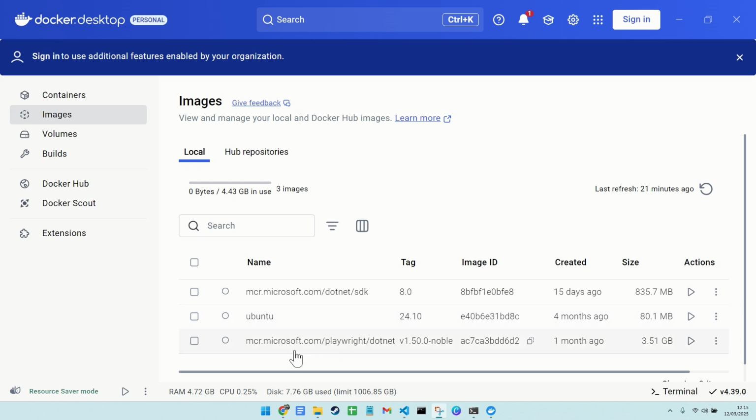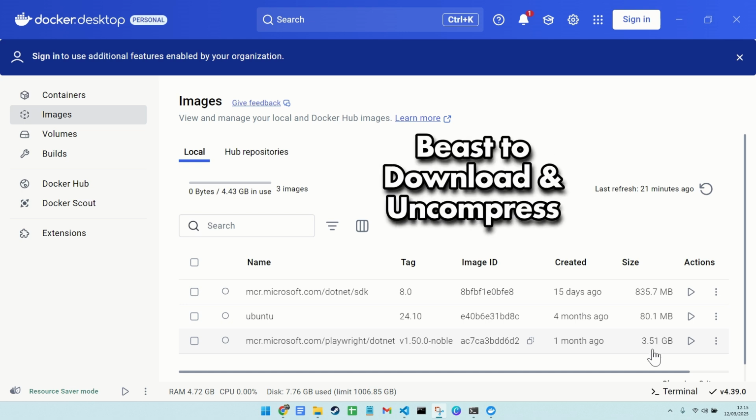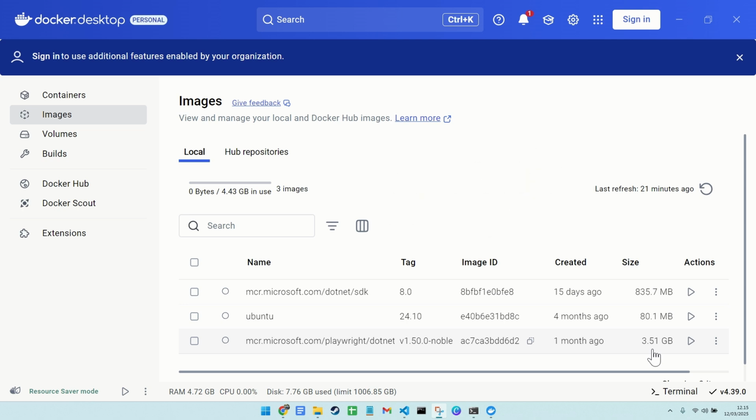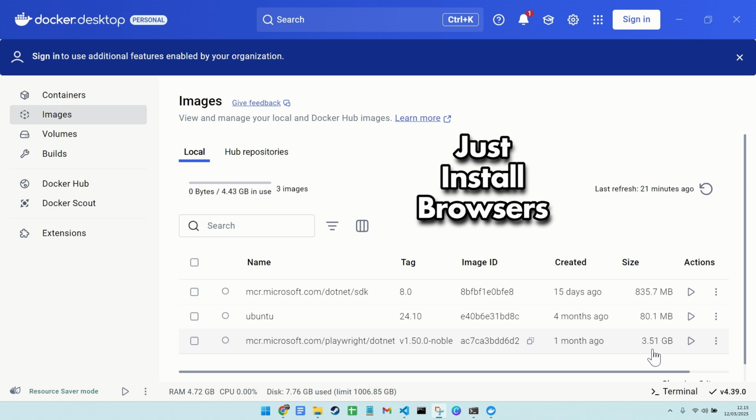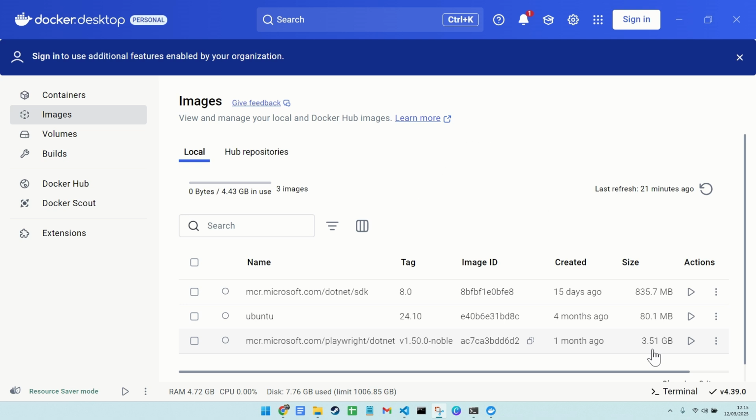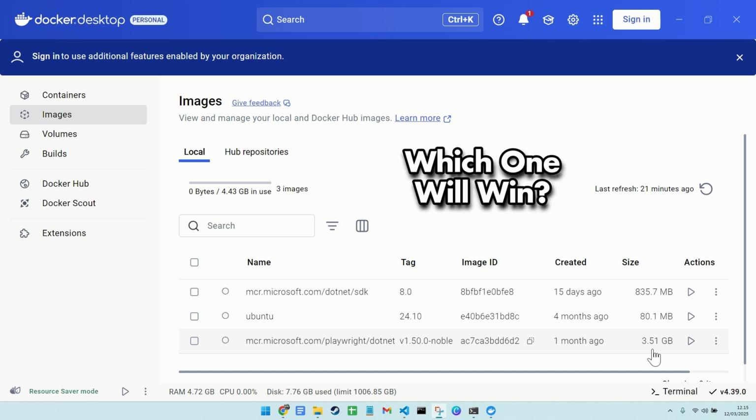The last contender is the Playwright official Docker image, a real heavyweight at 3.5 gigabytes, that's a beast to download and unpack. But the great thing about it is that we don't have to install anything at all. We just need to update the browsers, because running test automation with outdated browsers is pretty pointless. Now take a guess, which one do you think will be the fastest and which one the slowest?